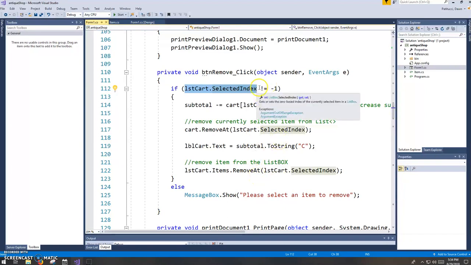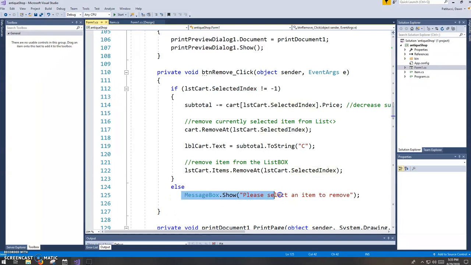Now, why -1 here? If you do not have an item selected in a list box, the selected index property contains a -1. So I'm saying if it's not -1, there must be something selected, and therefore it's a go. Let's remove this thing. Or else, nothing is selected, and I'm going to ask the user to select an item to remove.